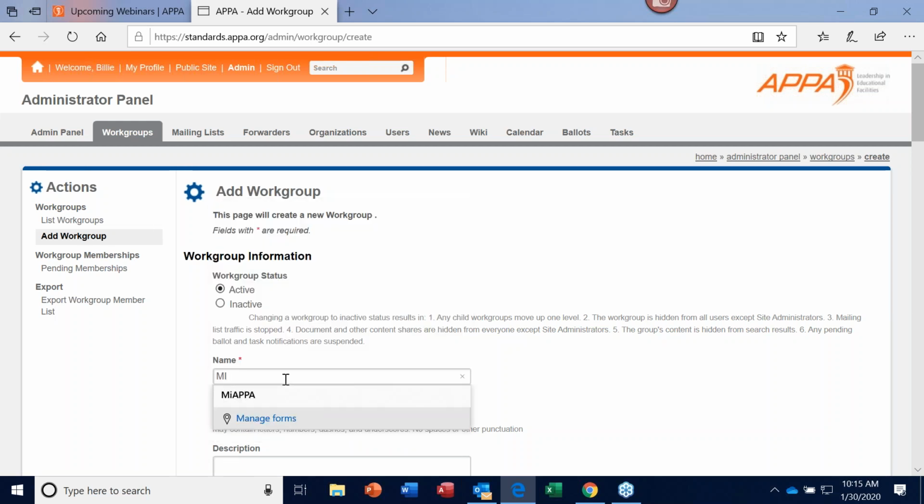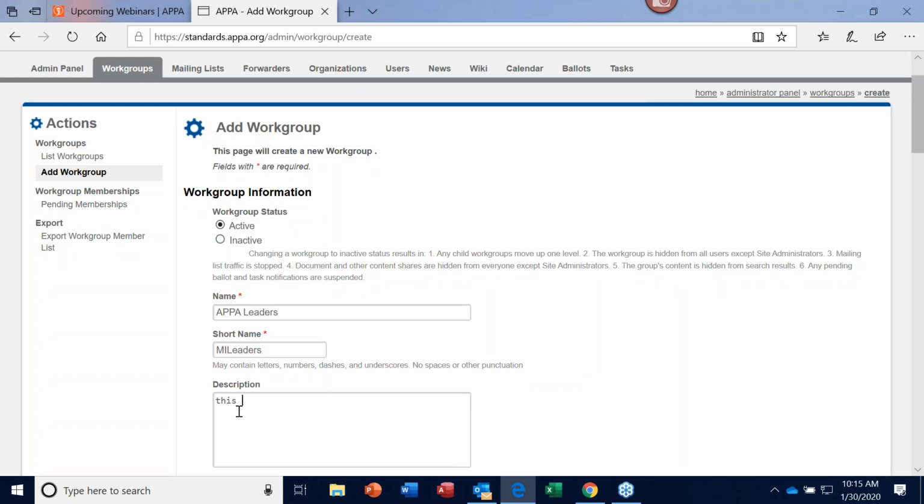And then we would call this MAPPA state leaders. I'm sorry, MAPPA state leaders. Yeah. And we would just call this a group of state leaders.